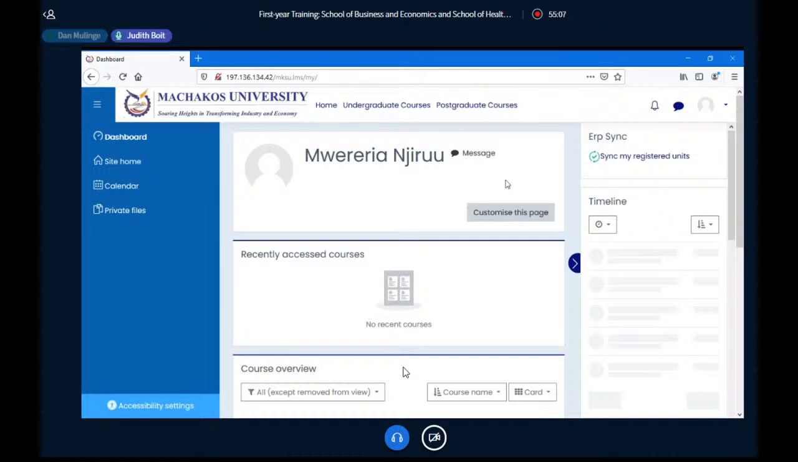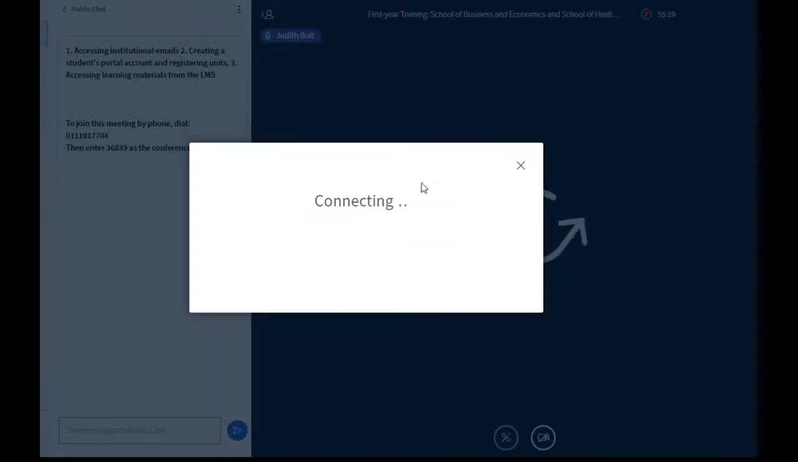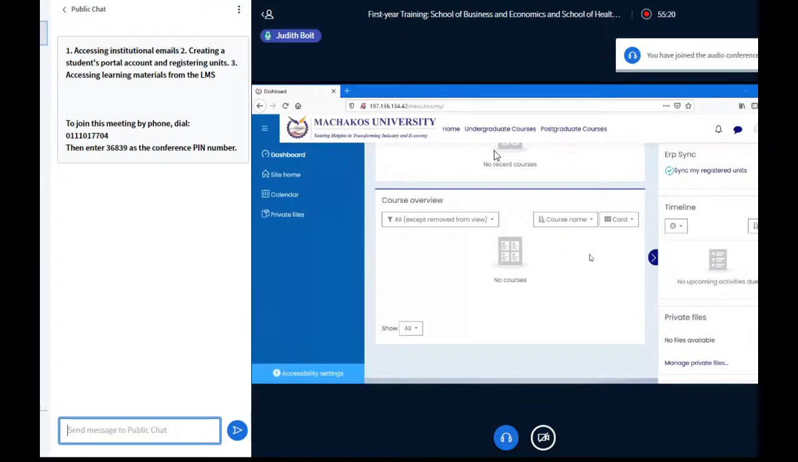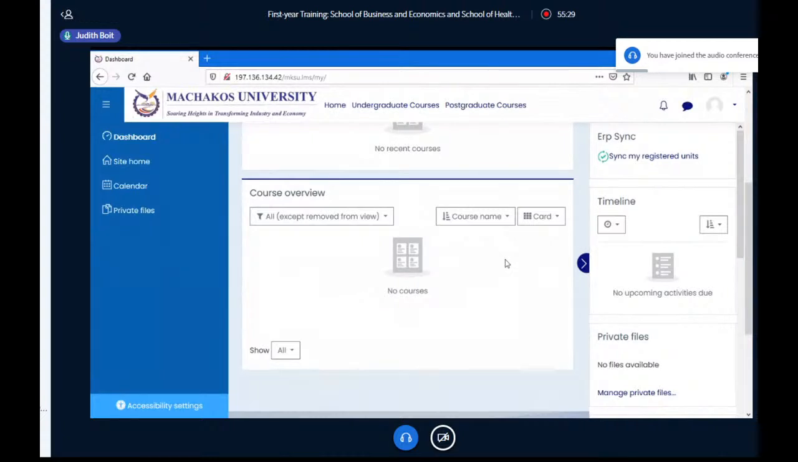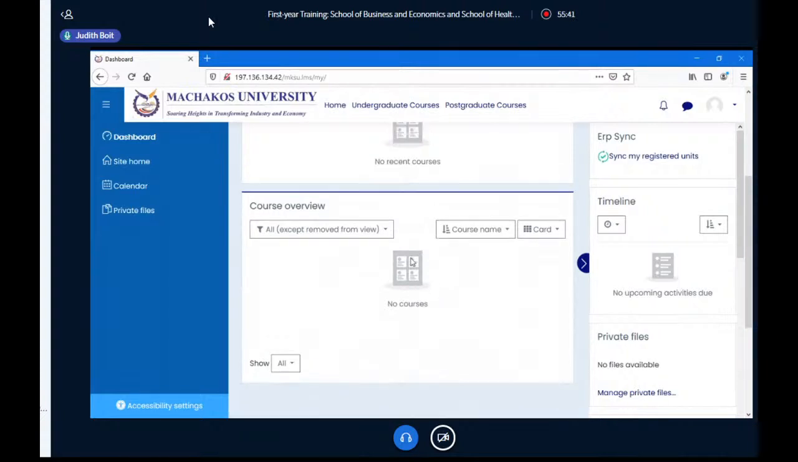Now, I was saying, in this page here, this is where you will see the tests or the units that you've registered for. As we will see from our next presenter, showing us how we are going to capture those, we are going to load from the ERP to this LMS so that you can also view your units. Then you can access the classes, or you can access the quizzes depending on the units that you have registered. All that is displayed at this point here.